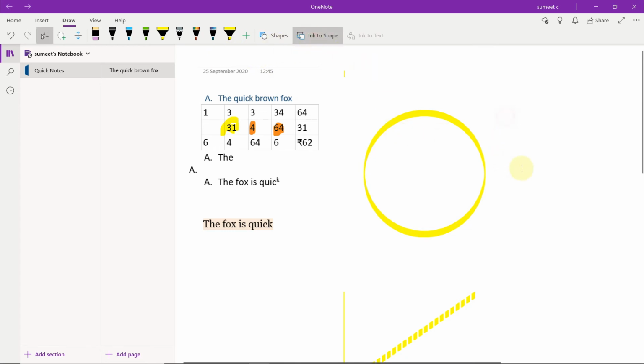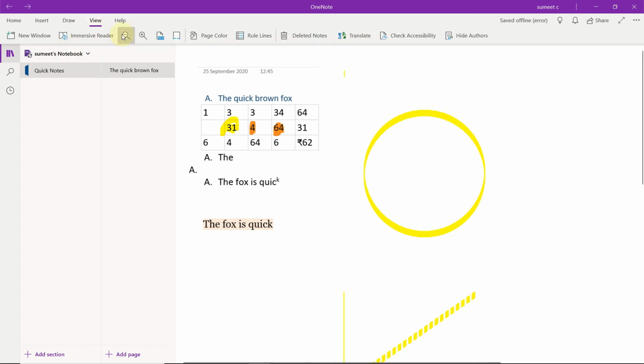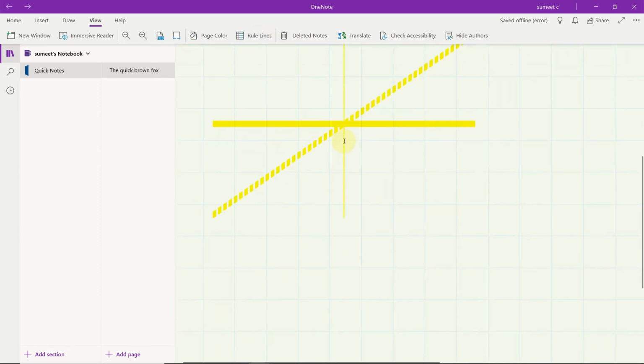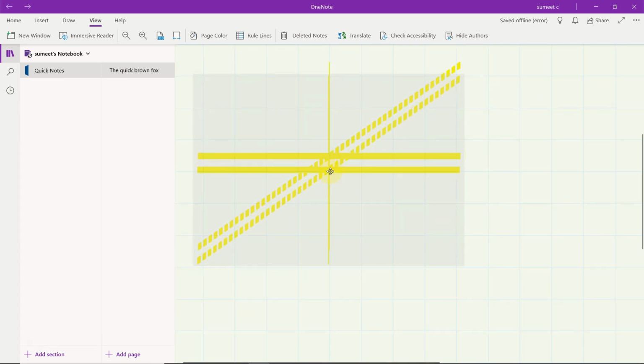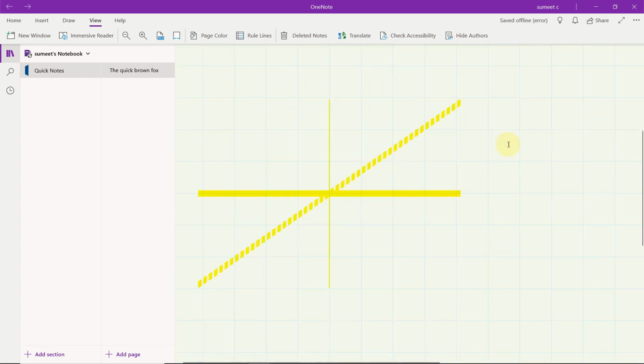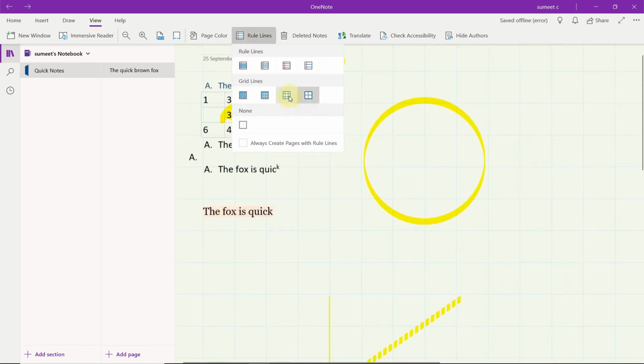So next we will be going to the view tab. Here also there are various features. Page color. Okay, so you can change the color of your page. This is nice. And there are rule lines. Yeah, these are like notebooks. You can type anything in the. This is like graph paper, huh? Some checkered square boxes. This page also is looking good. You can place your graphs here. And then there are more checkered boxes, squared boxes.